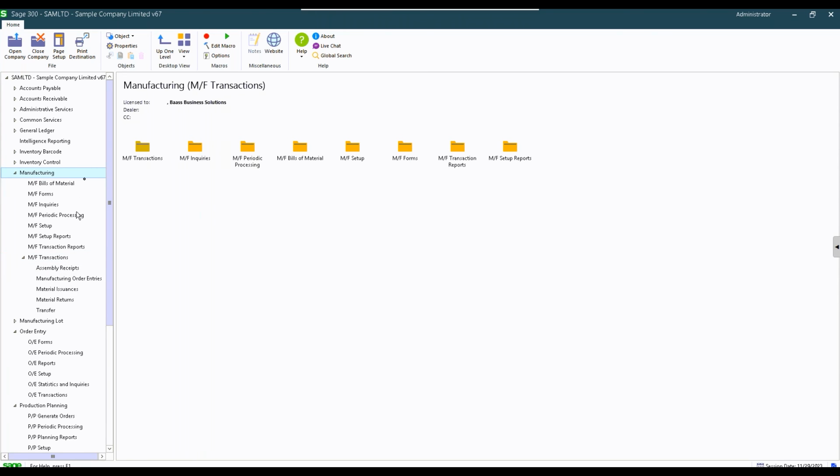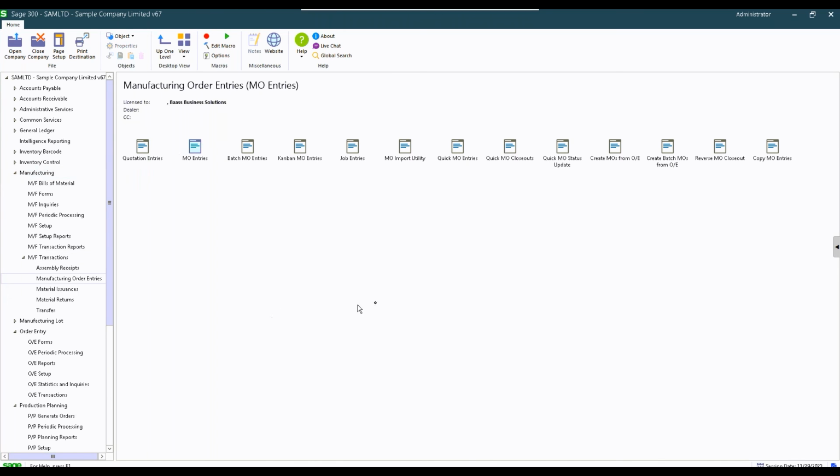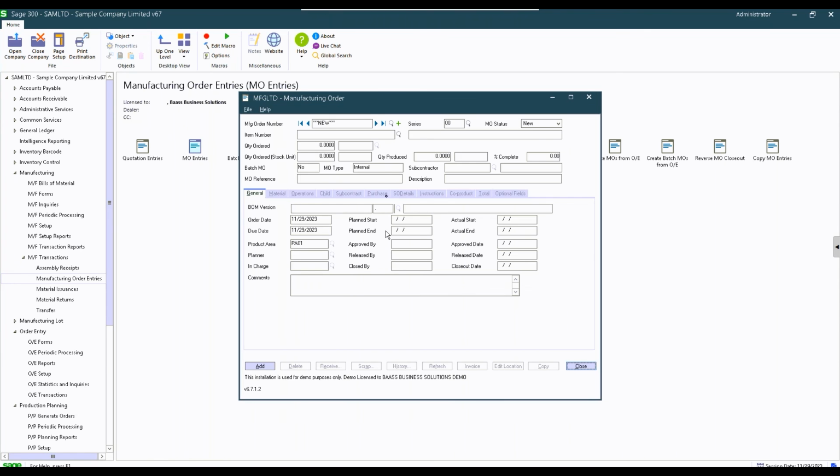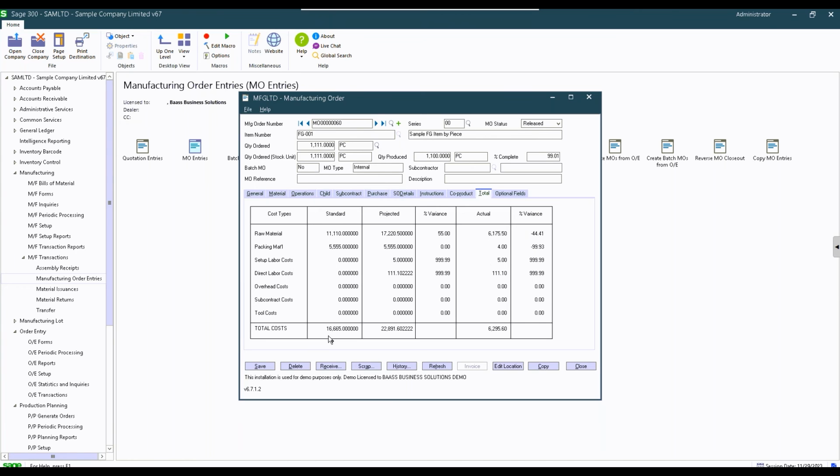So in MF transactions, if I go back to the actual MO entries, right? If I open up the manufacturing order, and now when I look at my total, I would then see my standards were this, that's my projections, and there's my variance, and there's my actual. So I actually have some raw materials, packaging materials, and because my setup and direct labor are based on build quantities, packaging, components, right now we're seeing 62.95 and 64 for the cost.